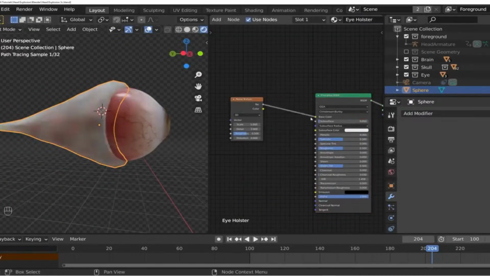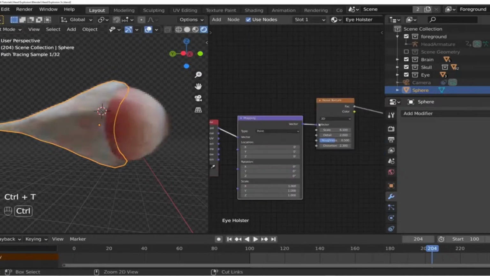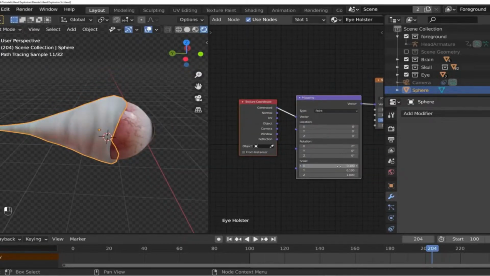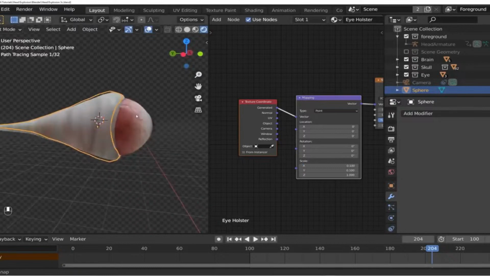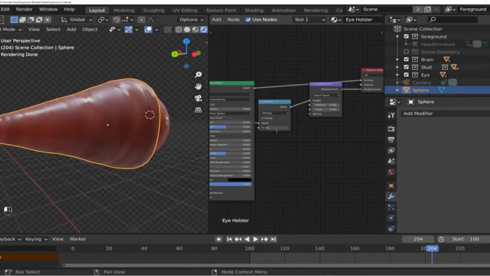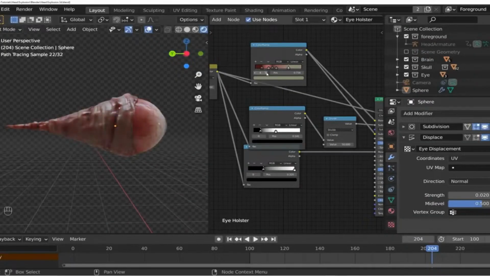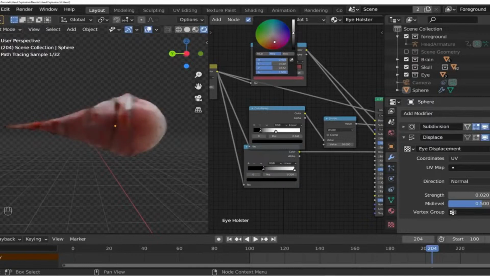But for this one, I decided it might be interesting to have some kind of rings going around it, so I added a mapping node to the noise texture, and I messed with the scale until I had something looking nice. Then I went ahead and finished up the eye holster material. Here are my nodes if you'd like to take a look. I also added a displacement map with the noise texture to give it a bit of bumpiness.